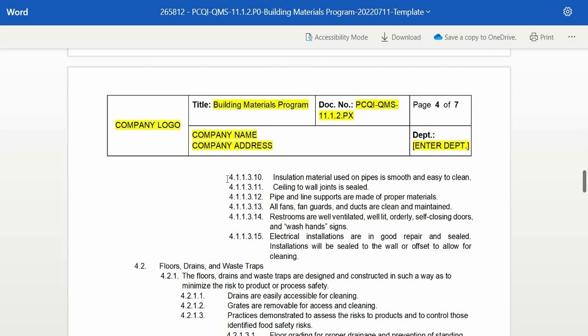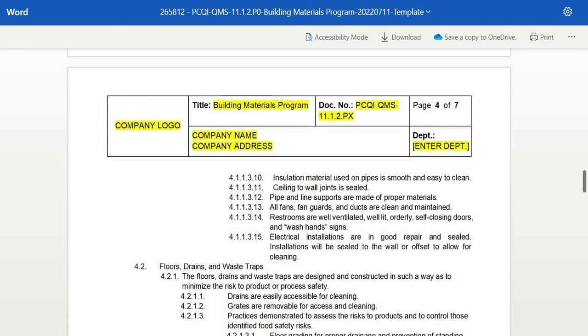Insulation material used on pipes is smooth and easy to clean. Ceiling to wall joints are sealed. Pipe and line supports are made of proper materials. All fans, fan guards, and ducts are clean and maintained. Restrooms are well ventilated, well lit, orderly, with self-closing doors and wash hands signs.